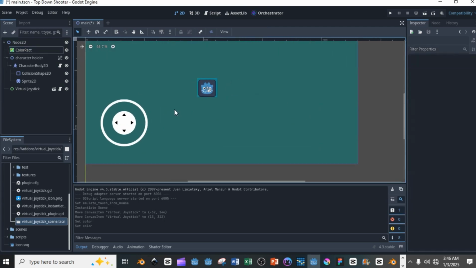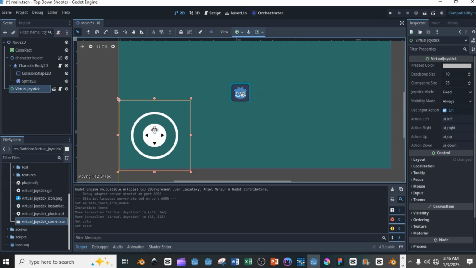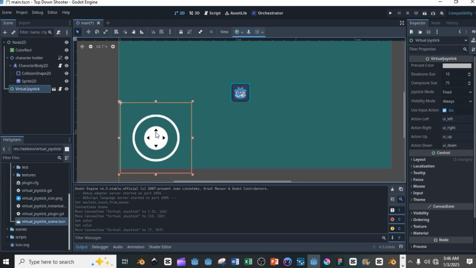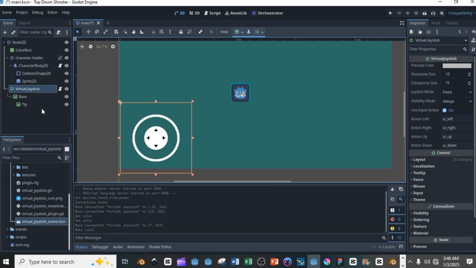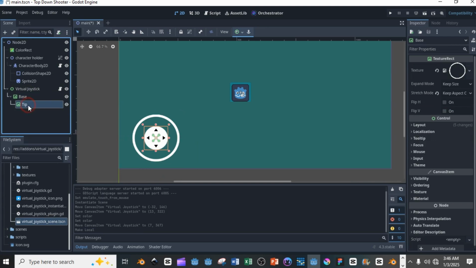Alright, so I have this here. So I have this controller here. So I want to be able to move this and have this move. So you can just right click. I always like to make this local, but I can see everything here. So you see the different parts of it. So it's not local here.